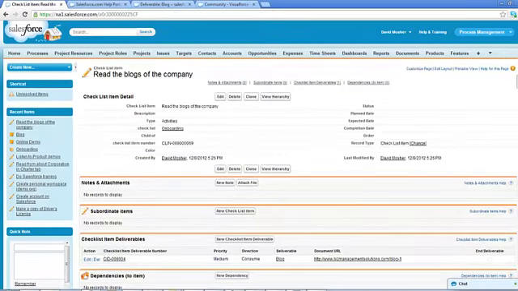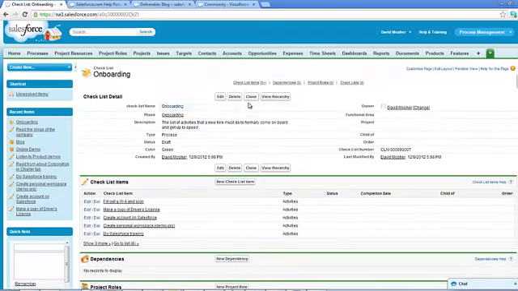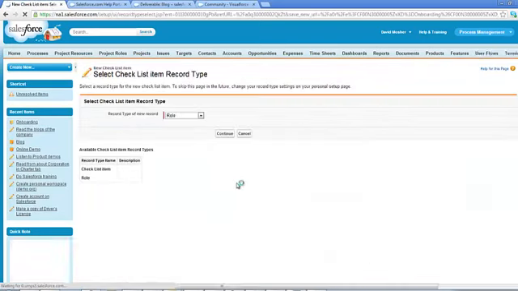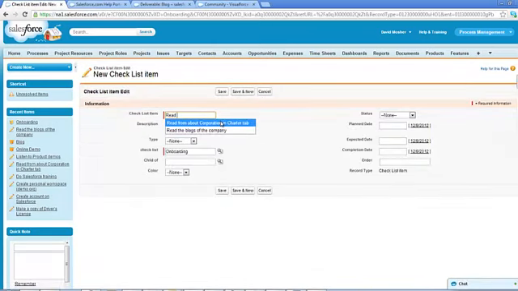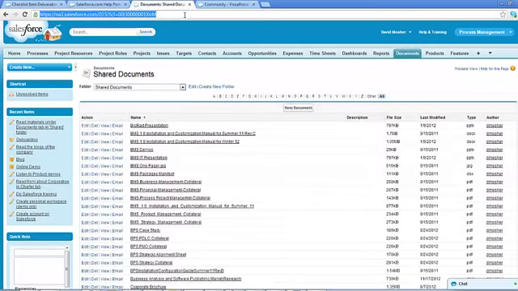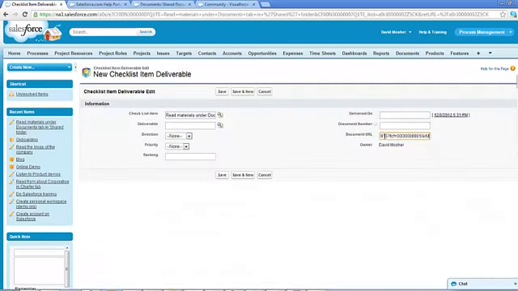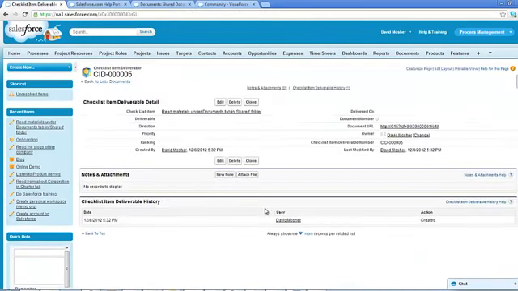Enter that deliverable that we consumed, which is to read the blogs. So in addition, we'd like for them to read material under the Documents tab in the shared folder. That's an activity for this person to do. So we can make a link directly to that to save them time by including this information. Okay, so now we've defined that deliverable.